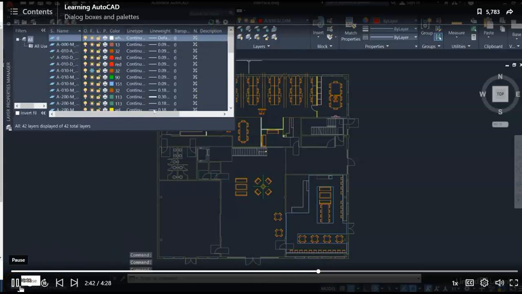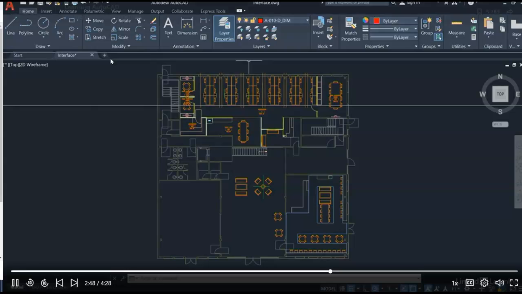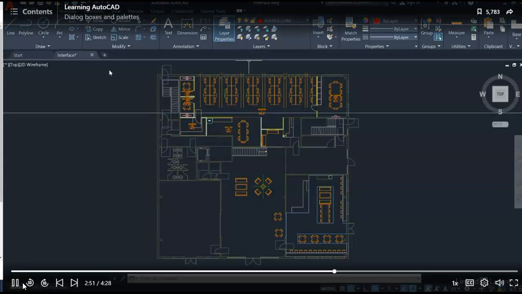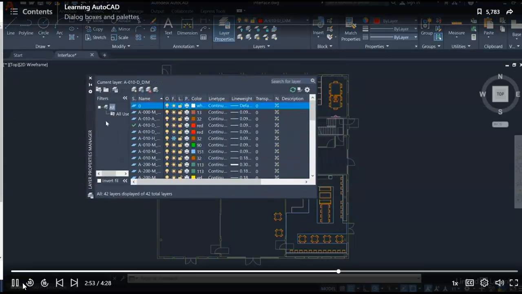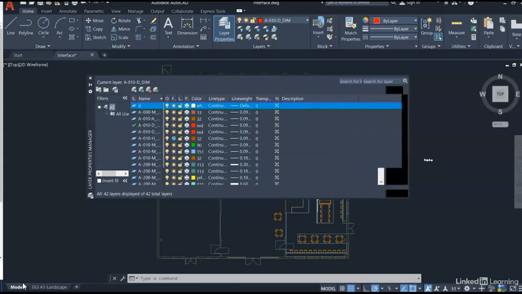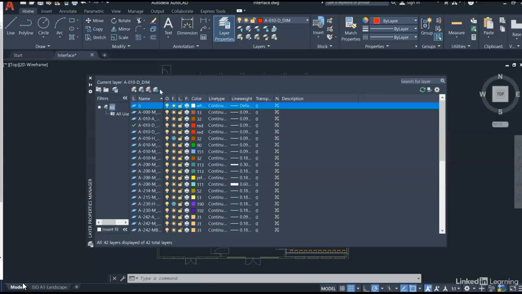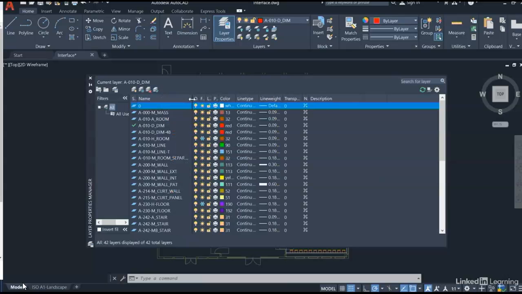This will open up the Layer Properties Manager. Now, if I click and drag on the title bar of this, can you see I can actually dock a palette? I can't dock a dialog box. And again, I can still hover over a corner, make it bigger and smaller. If I want to, I can hover over an edge, make it longer, make it deeper, and so on.